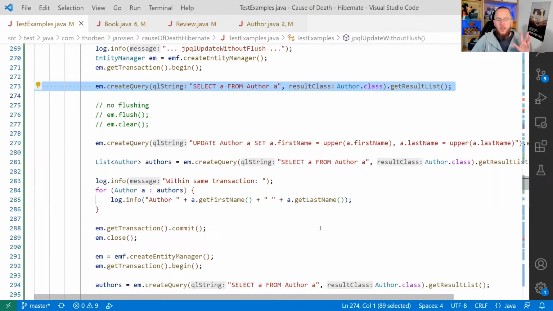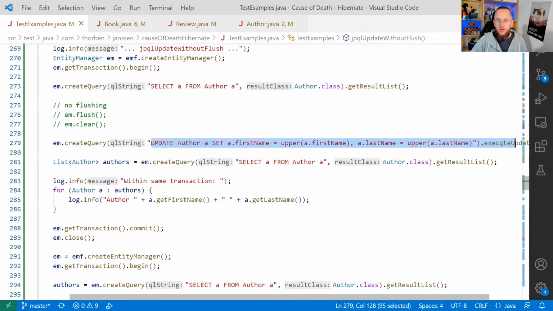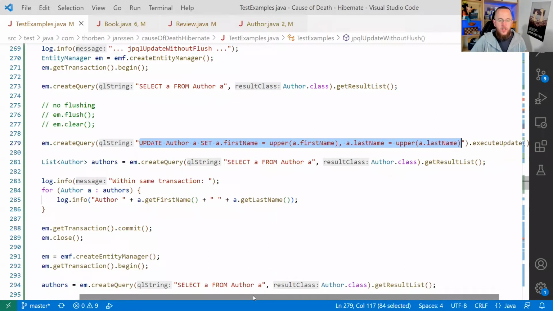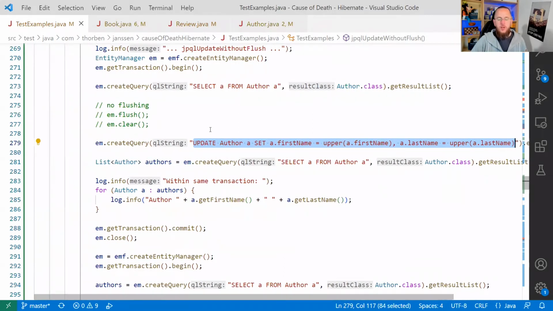So if you want to confuse your users, make sure that if you execute an update statement, you skip the flushing and clearing before that. Because in that case, you can be really sure that you don't get the updated result and that you create a huge mess.